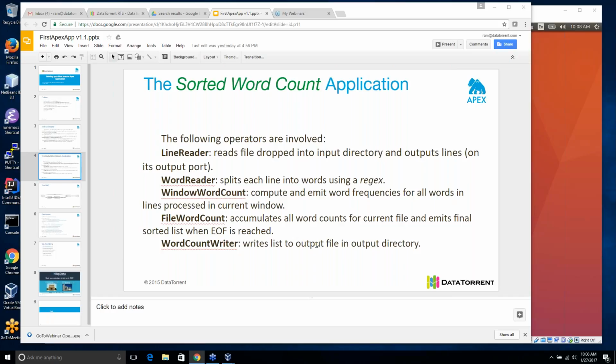Then there's this file word count operator, which accumulates all the word counts for the current file from all the windows, and it is told when the end of a file has been reached. So when it detects that end of file has been reached, it sorts the list and emits it on its output port. Now that output port is connected to the input port of the word count writer, which then takes that list and outputs it to an output file in the output directory.